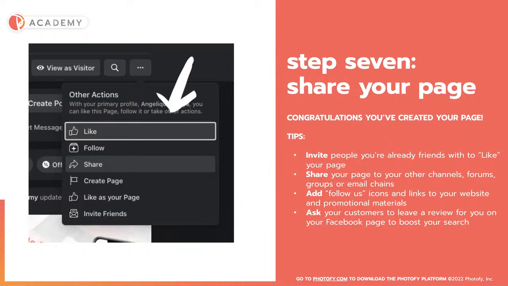So inviting your family, inviting your friends, inviting people that are already within your contact list, great idea. The other thing you can always add is, hey, if you wouldn't mind, share my page as well. And you'll find that, of course, if they have an exceptional experience with you, they're more than likely to share your business page and share your content.